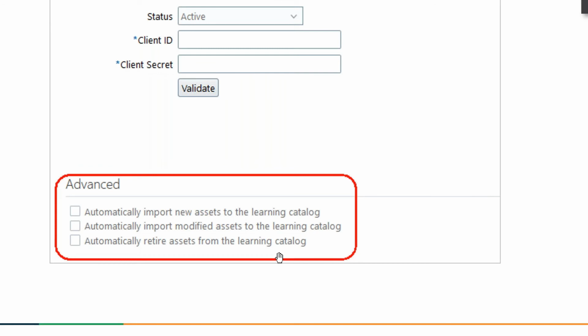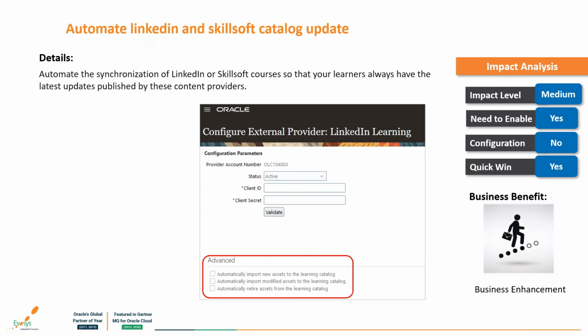Let us take an example to understand this feature better. If there is some course which is disabled, or is not in use now, or is updated on LinkedIn, then using this feature, your organization's course learners will also be updated by the update provided by the LinkedIn or Skillsoft service provider. So this will enhance your business by notifying the learners of the updates of LinkedIn and Skillsoft directly.